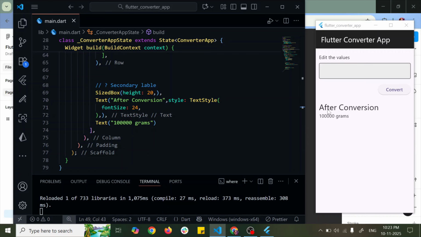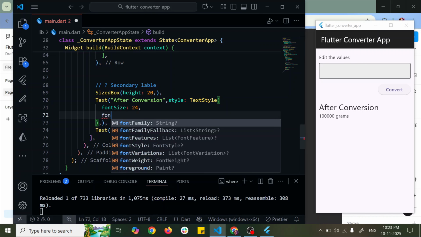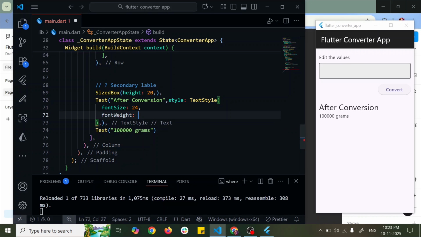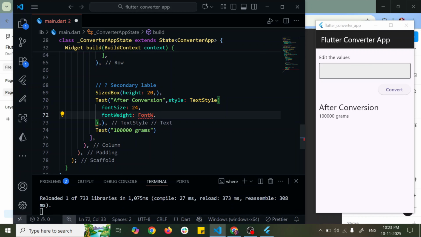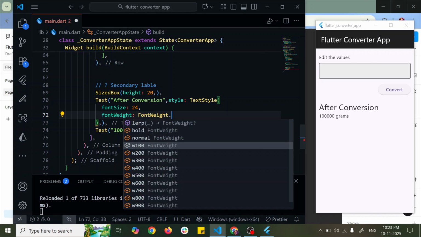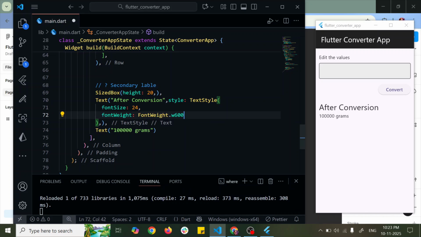Okay, now moving to the next part. I need to make it a little bit bold. Since I have opened this class here, there is one more thing, font weight. This makes our text bold, and we can control it with FontWeight dot, and here we have bold, 100, 400. I will go with 600. Yeah, this may be perfect for me. Yes, it's out of the box. Okay.